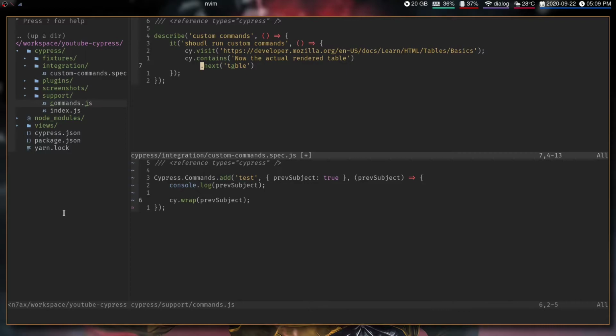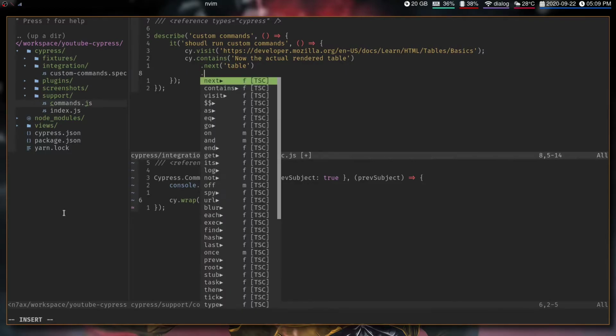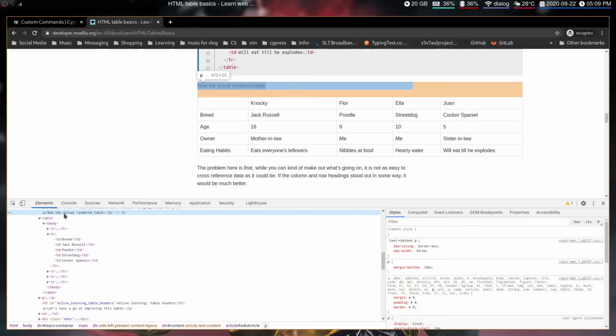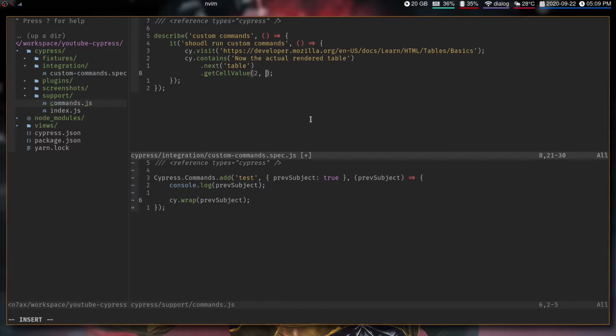Now I'm going to pass that table into a command called, let's call this getCellValue, right? Now I'm going to pass the row number and the column number. So let's get this one, row number 2, column number 2. So let's pass something like this. Now we don't have a command called getCellValue, so let's create that.